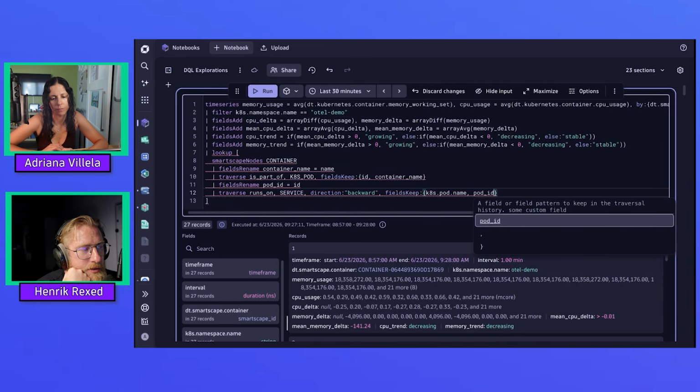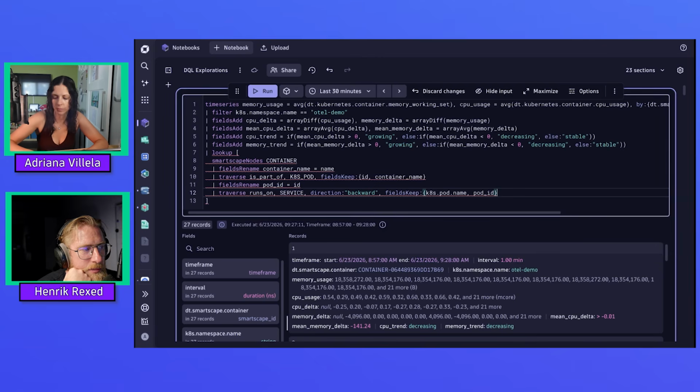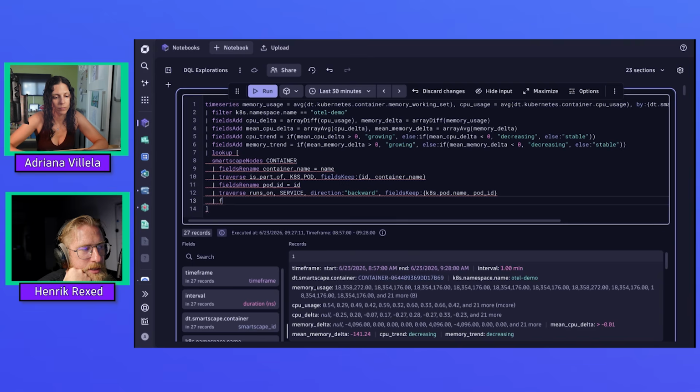And now that we are at the service, what we want to keep, so we're going to rename. Same thing, we want to keep the service ID, so it's going to be ID, and we want to rename the service name to be the name, because name is kind of generic, so it's better to store it in a dedicated variable. So service ID equal ID, and service name equal name. Can I do a comma? Yep.